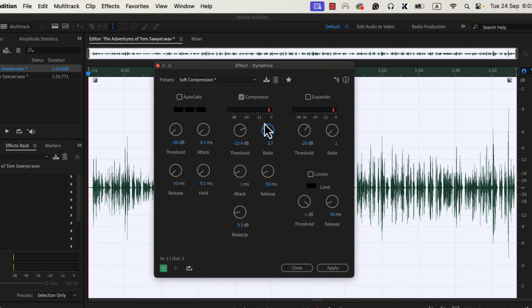How much compression it will do depends on the ratio. Usually, a ratio between 2 to 4 works well for a voice recording. You may need to experiment with the ratio and threshold to find out the best compressor settings for your recording. Please note that I am using such a setting because I normalized the audio to -3 decibels at the start. If the peak level of the audio is different, these settings may not work.